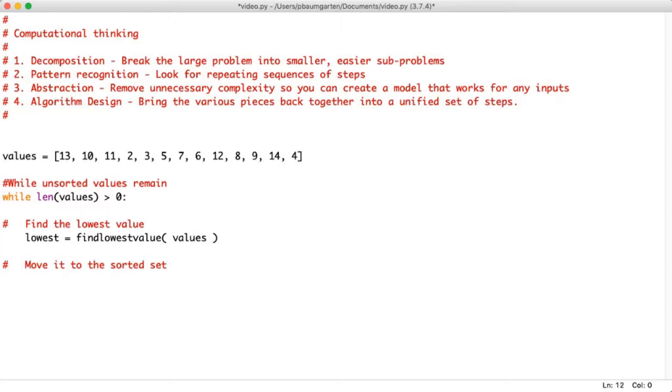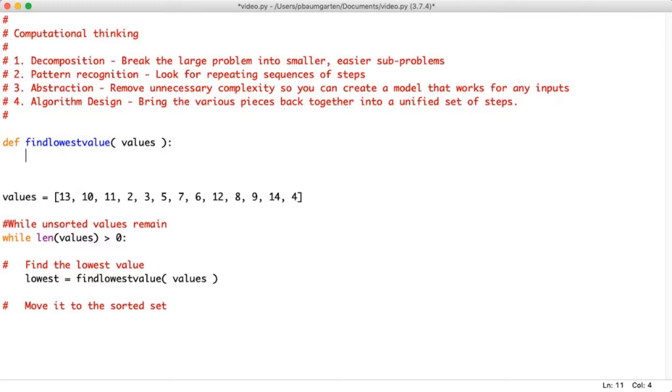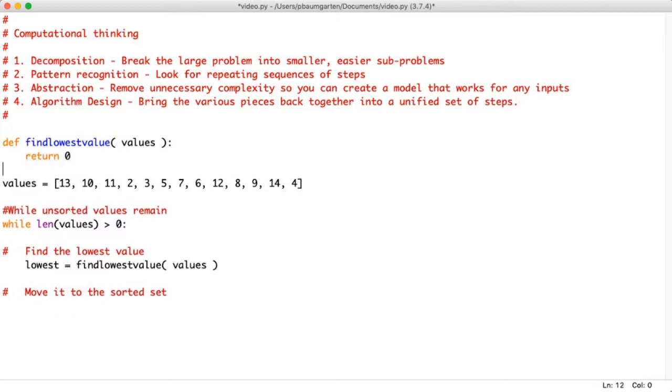So I'm going to jump up into my program above all of this main code and just quickly create this function, find lowest value, and it's going to have values going into it, and it's going to have to return a number. Let's just make it 0 for now. We'll come back and we'll figure this out later on. All right. And then the last thing here, move to the sorted set.